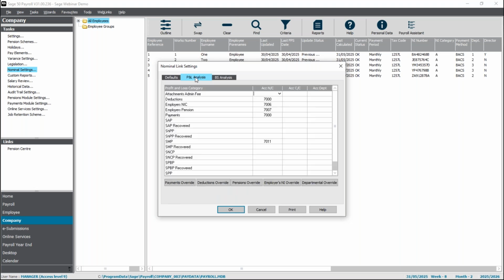The next thing I'm going to do is I'm going to enter some nominal codes. So ideally, you should have a nominal code entered for each of the categories that you see listed here. So these categories are predefined. And as you can see, some of the nominal codes are already entered for me. Now, if there's a category that you know you will never use, for example, if I never charge an attachments admin fee, I could choose to leave that blank as it is here. But just be aware that if a posting is made under that category and there's no nominal code entered in the settings, it will cause a misposting to a suspense nominal code. So you should definitely fill in a nominal code for each category that you would use in payroll.